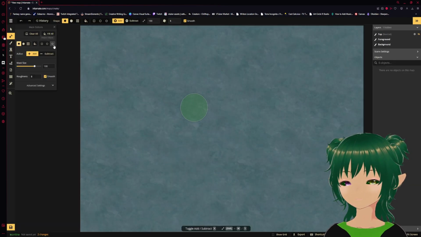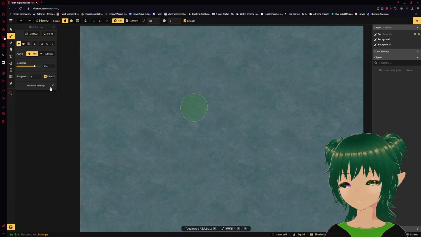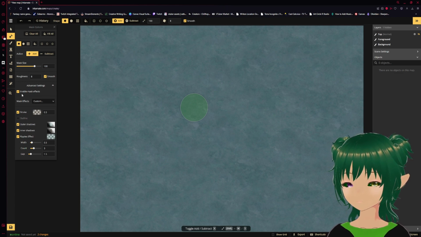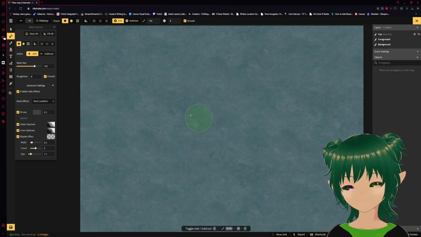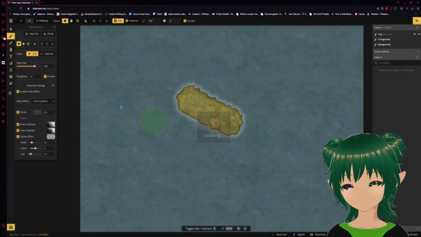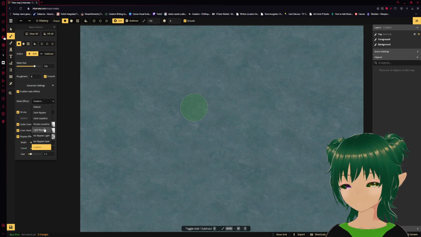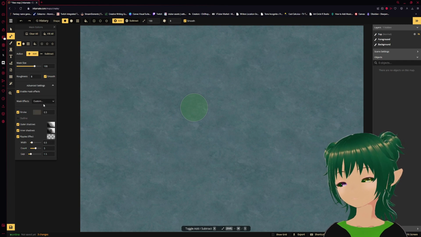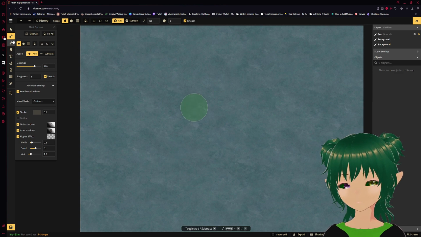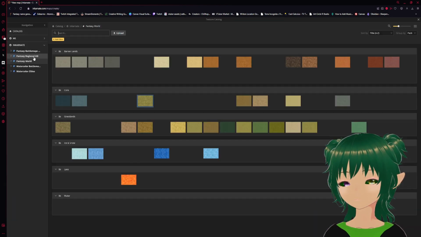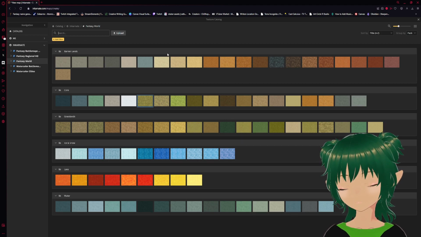What else do we have? Different shapes. Oh, this is all the stuff that is on the top here already. And then a few advanced settings. Mask effects, mask. Dark coastline. Okay. And the brush tool to add textures over the top of things.